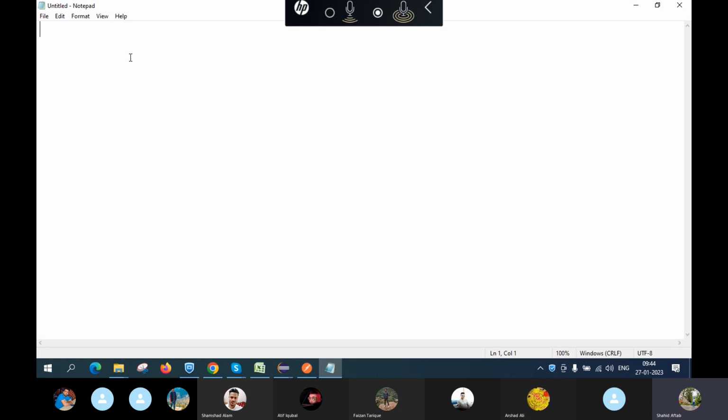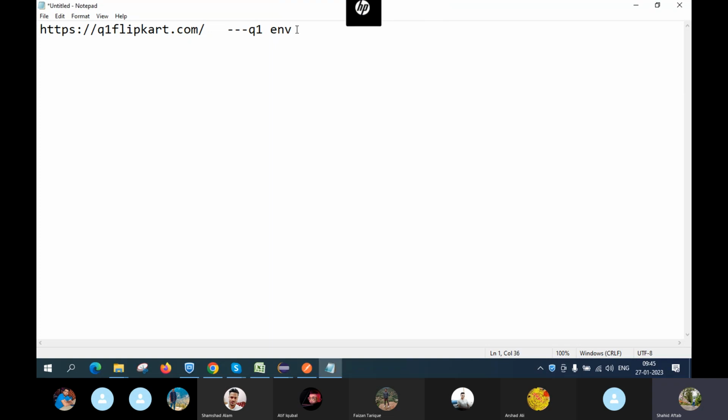Okay, suppose this was the Q1 environment. This is the environment where you are working. Every time, whatever testing you are doing at the initial level is the Q1 environment. But before the release, you have to do the testing at the Q2 environment as well. So they have also provided you the Q2 environment. The Q2 environment is also the same.